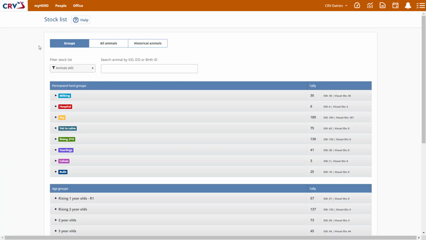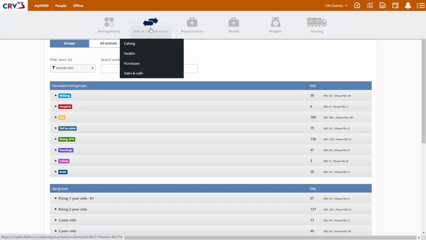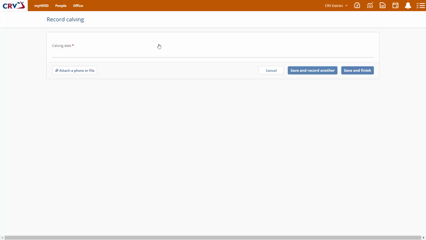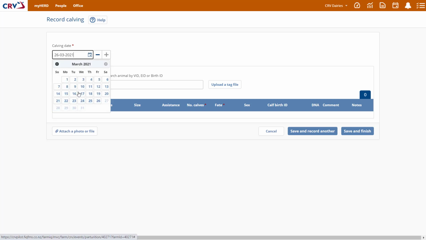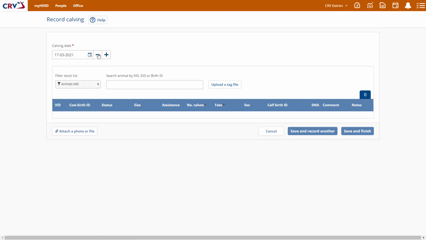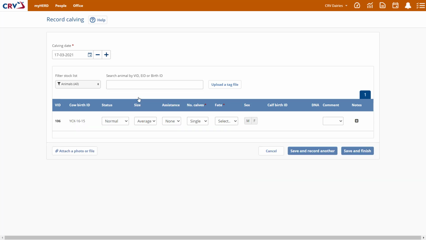Now we'll go through recording an event in MyHerd. Select MyHerd from the top left, add or remove stock, and calving. First we'll be asked to select our calving date, which we can do by clicking on the calendar icon and selecting the date, or using the plus or minus button. We can then search for the animal that's calved by VID, EID, or birth ID, and select it from the list.